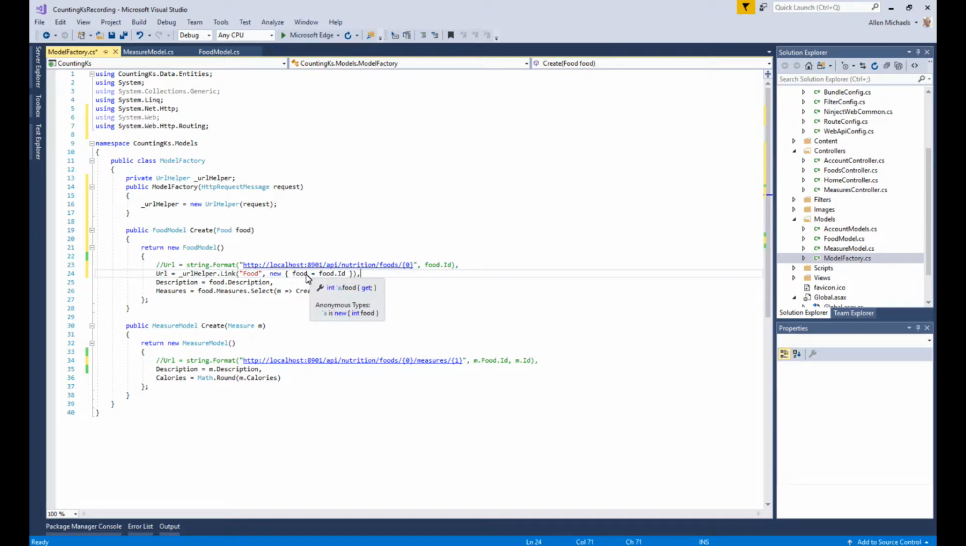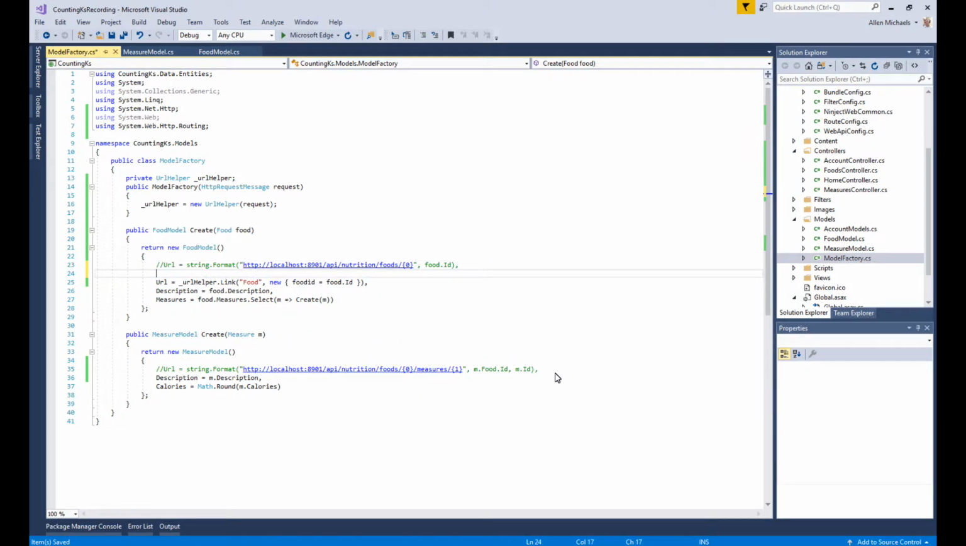Or food ID. That's the name of our link, food ID. So that should actually build this dynamic link, and we need to do something similar down here, which is going to be a little bit different because it's a longer link, or URL. I don't know why I keep calling it a link. So we use URL helper dot link. Well, they call it link too, I guess.